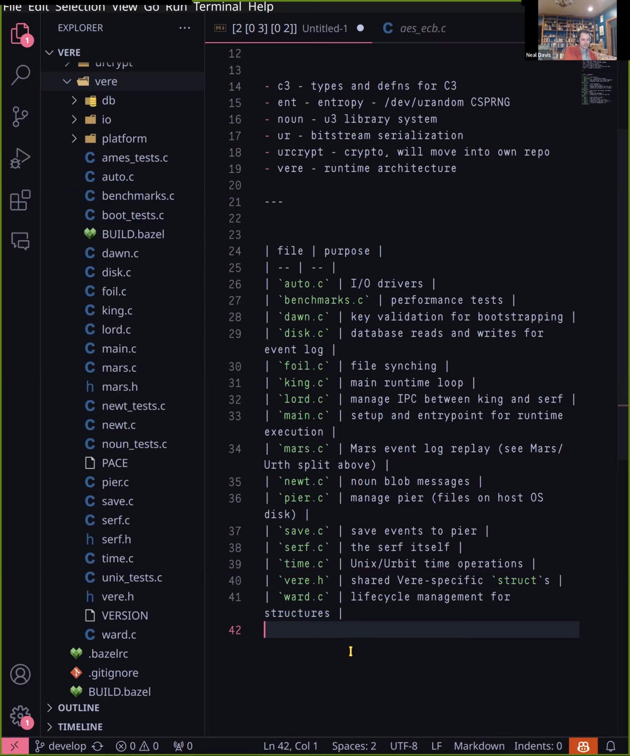Some of the others, auto, are your input output drivers. They're handling what's actually going on with your Unix system calls. Dawn is your key validation. We looked at that a little bit last time. It either has to contact Azimuth, or it has to make sure that it has a valid key for a commit, or it gets skipped if you're doing a fake ship boot. Disk is your LMDB event log management. Foil, it's labeled file syncing. As I was going through it, it seems to be kind of a grab bag of file stuff that doesn't seem to fit anywhere else for some reason. King's your king. Lord is your IPC management, your interprocess communication between the king and the serf.